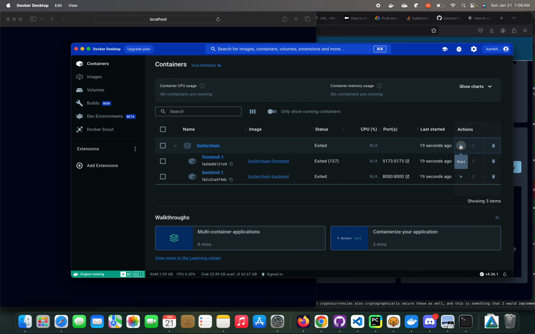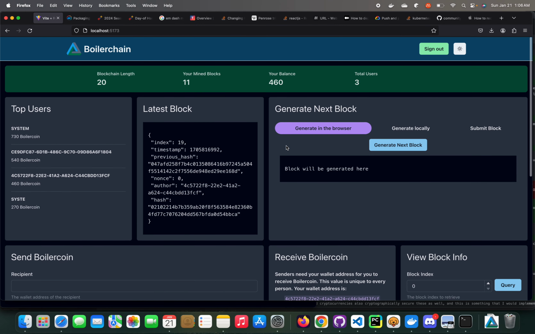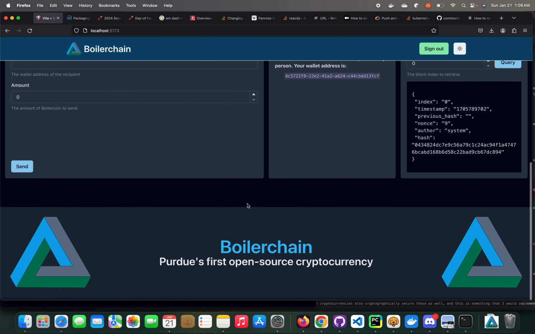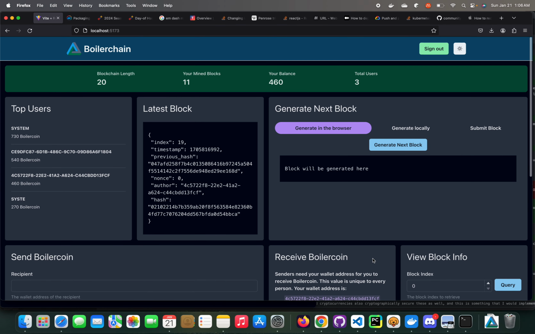So I'll just go ahead and start the server and I'll get right to explaining what exactly Boilerchain is. Boilerchain is basically, as I say in the footer, Purdue's first open source cryptocurrency. It's basically a cryptocurrency implementation that I built from scratch for this hackathon.